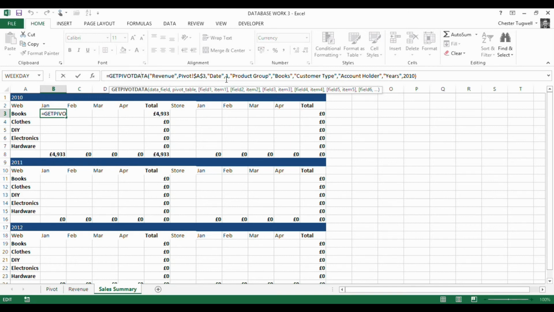So, starting here with date, we delete the 1. That's not what we need. We need to specify that we are looking at figures for January. Now we'll need to make it a mixed cell reference. I'm pressing F4 twice here, which would fix the row. Product group, we're looking at books. I'm just going to delete books, and I'm specifying that it's in A3.